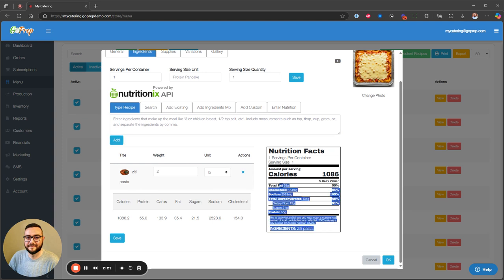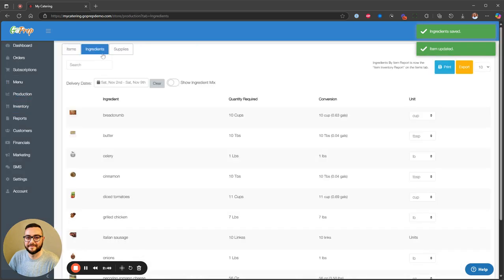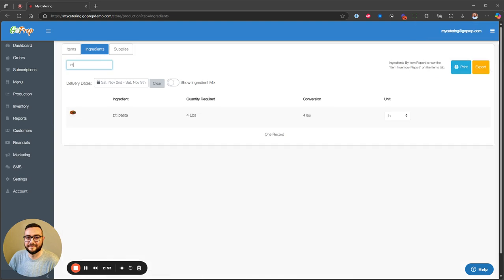Now, this will generate nutrition facts, which will be more useful if you're doing individual dishes. For the sake of catering, this isn't always the most practical thing to show, but for right now, our focus is on entering the 2 pounds of ziti, because then when we come back to our production ingredients report, we'll be able to keep track of how much ziti is needed for this week. And right here, you see I just searched for it.